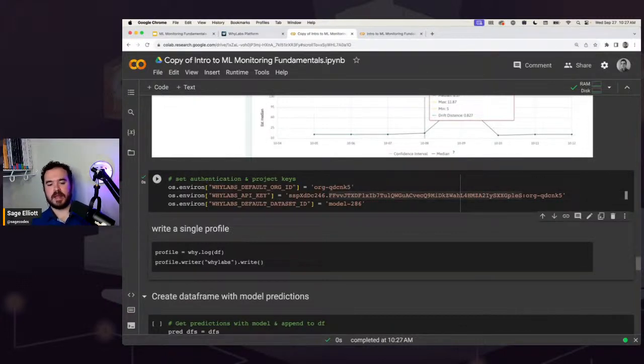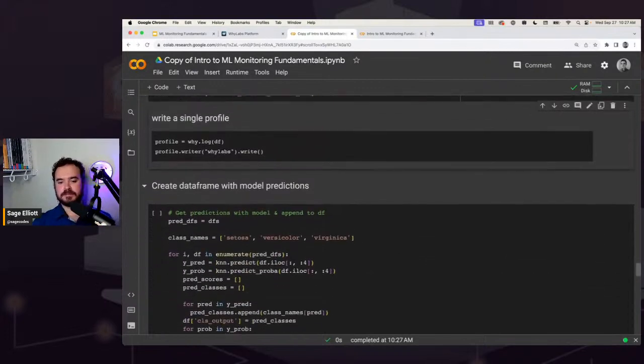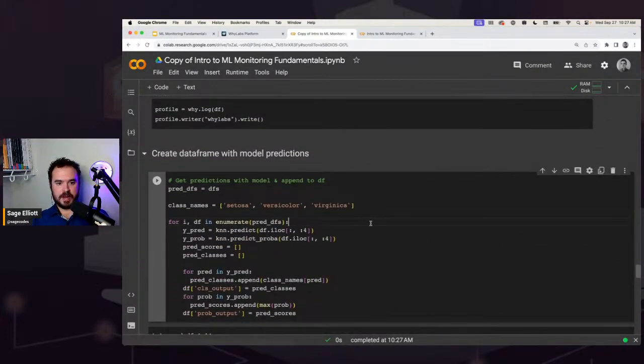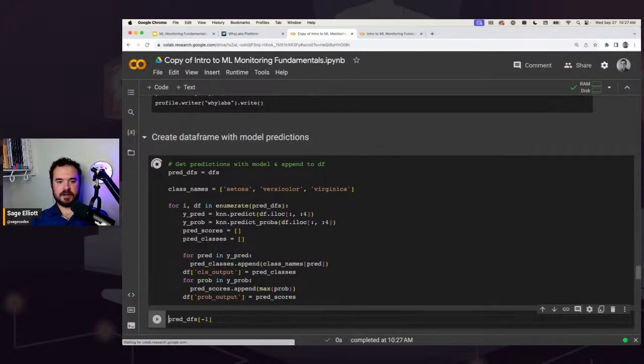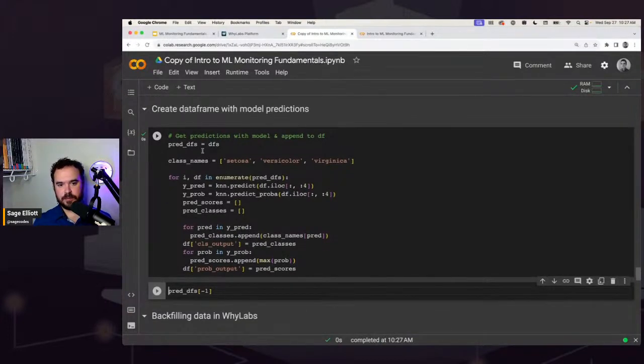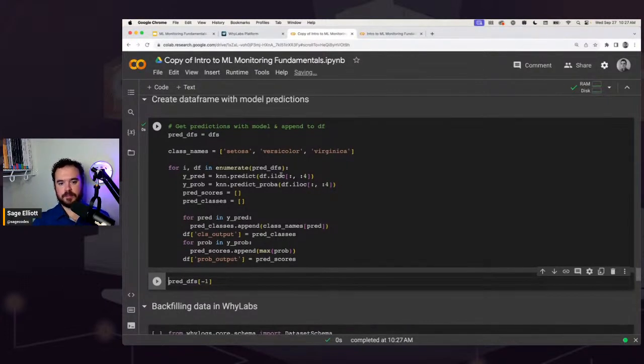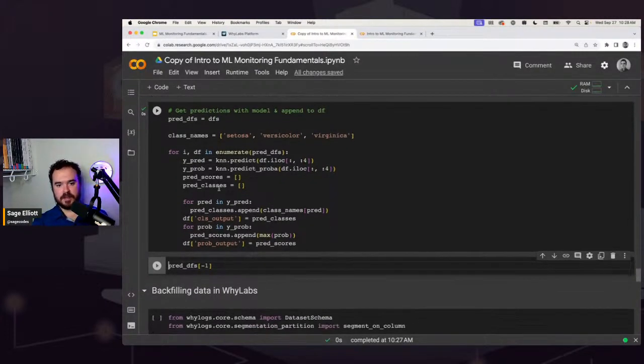So now we can actually write our data to WhyLabs. So let's create a data frame with model predictions here. I'm going to loop through those data frames that we saw before that we had stored from those 7 batches. We're basically going to be simulating that our model was in production for 7 days and looking at that production data. So I'm making a prediction with our KNN model, and then I'm just appending those predictions to our data frame.